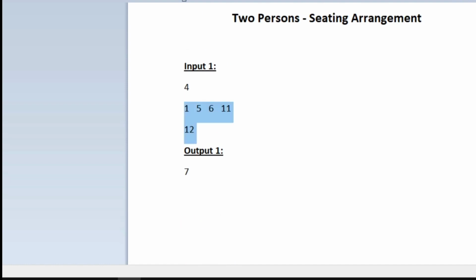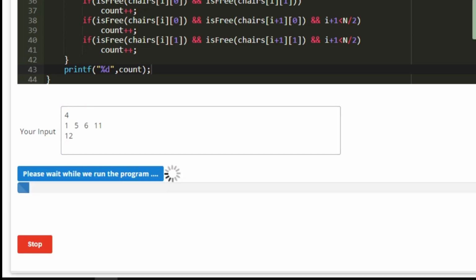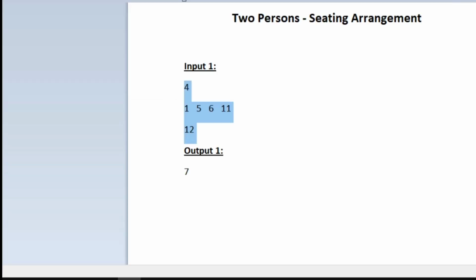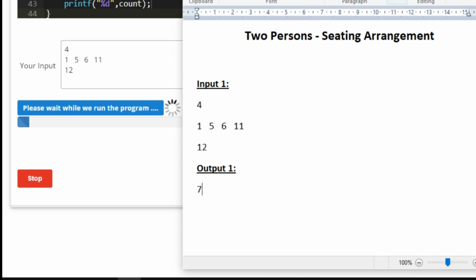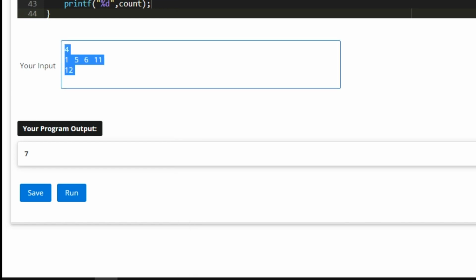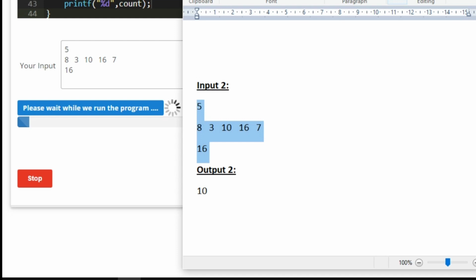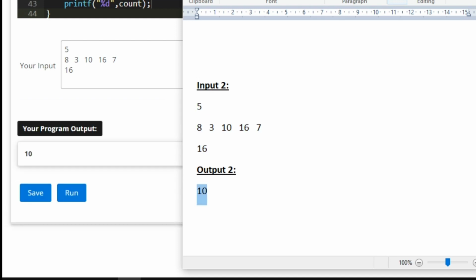So now let us check our program with the sample test cases. So this is our sample input 1, and for the sample input 1 our expected output is 7. So we also get 7 as our output. So now let us also check our program with our sample input 2, and for sample input 2 our expected output is 10. So we also get 10 as our output. So this is the logic behind today's SkillRack daily challenge.